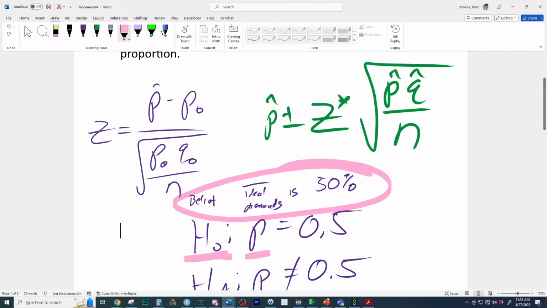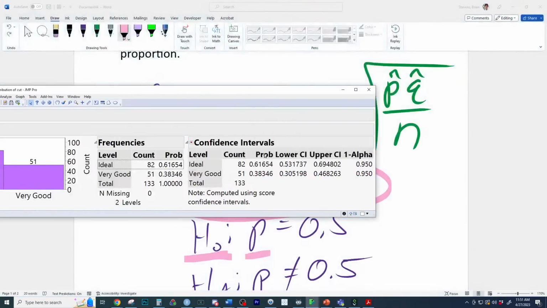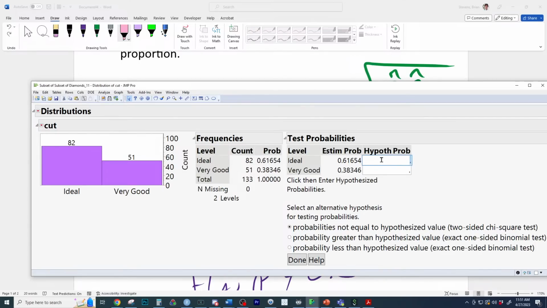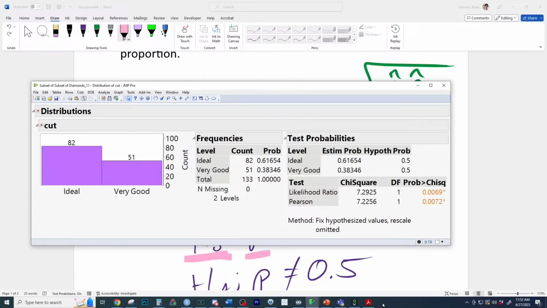So to do this test right here, we go back to our output and we're going to remove the confidence interval. And let's go here to test proportion. Where is it? There it is. Test probabilities. Under test probabilities, we're going to enter in 0.50 for both of them and click done. And there we go. So what you get right here are the p-values. There are two tests technically done, but we're going to look at the Pearson test right here. It's not bad to look at either. I just prefer the Pearson test right here.